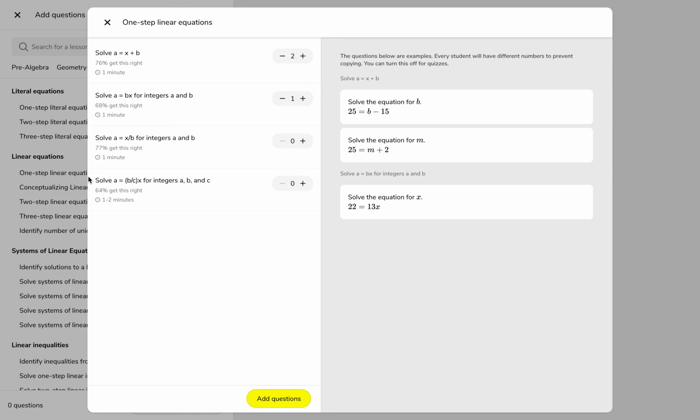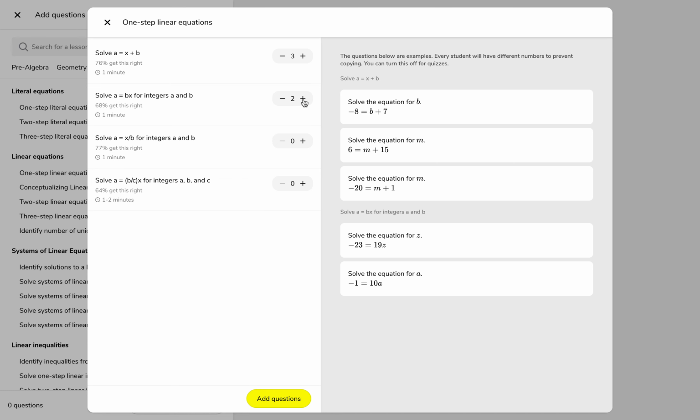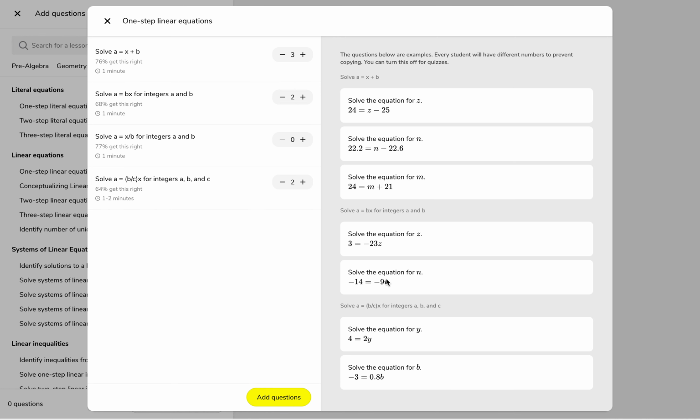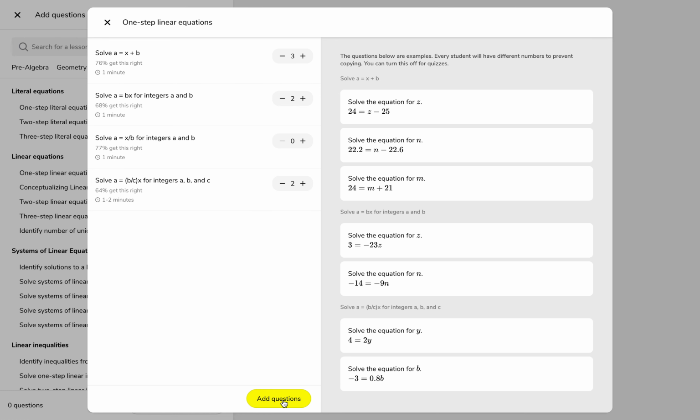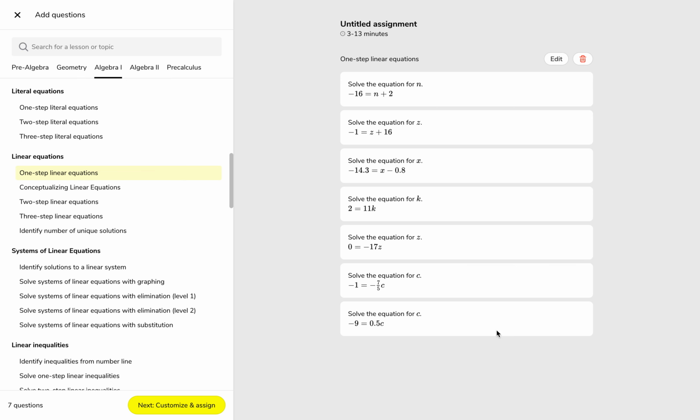When you click into the lesson, you can pick the specific types of questions you want to assign. Within one-step linear equations, we have 4 different types of questions, and you can add them in the proportion that you want. So if you want to add 7 questions, you could have 3 here, where a equals x plus b, 2 where a equals bx for integers a and b, those look different, and then 2 down here, where it's a division problem. When you've picked the proportion of questions you want, just press Add Questions, and it will pop up on the right.